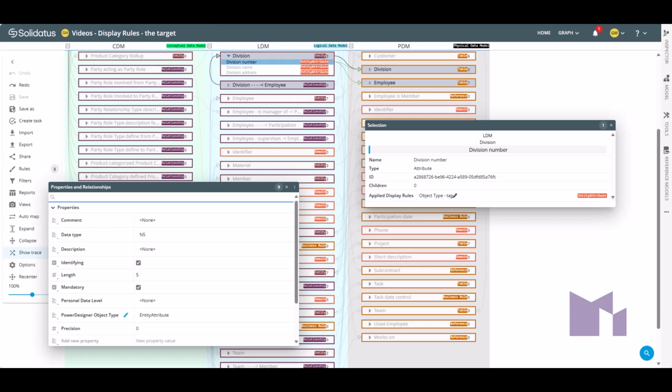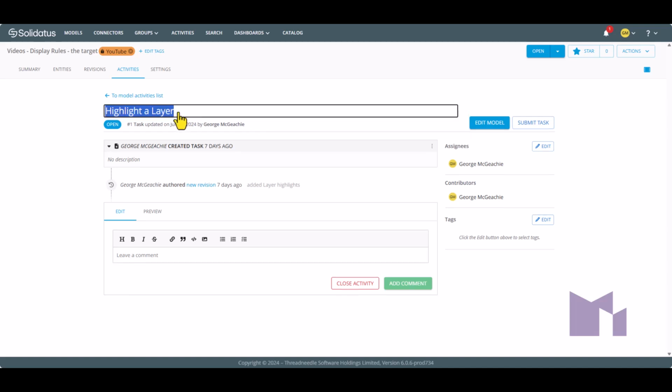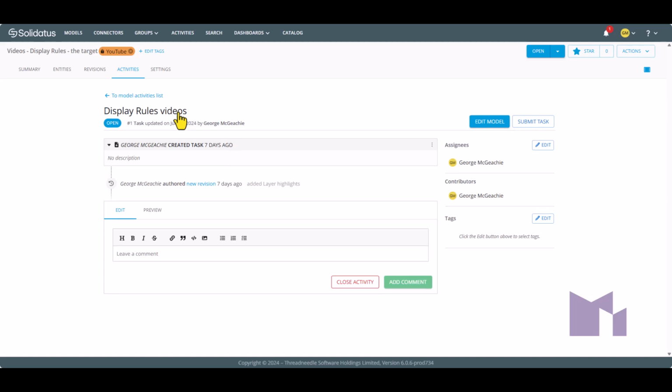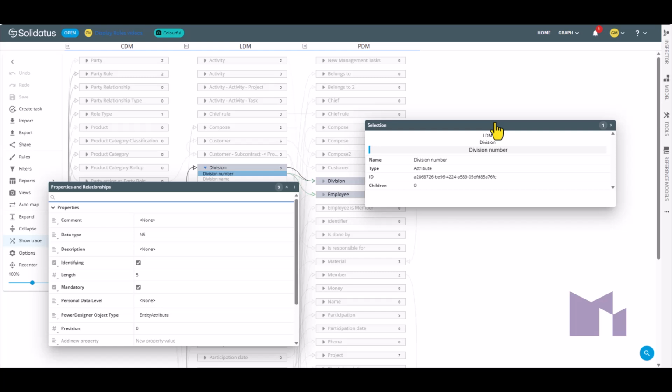Now if I switch to the model overview for that model, I'm looking at the list of activities and I've picked the task I created in the previous video, and I'm going to rename it now to give it a more generic name. So it's now called Display Rules Videos instead of Highlighter Layer. So now I'm going to edit the model. Remember, this is a temporary version of that model.